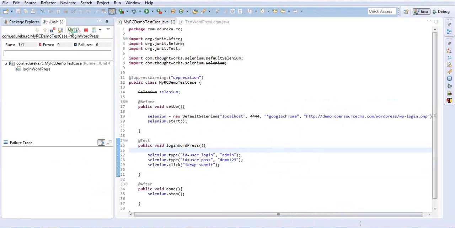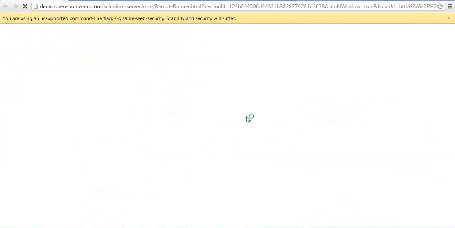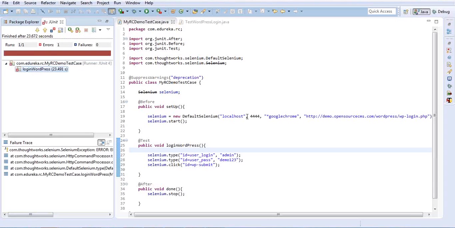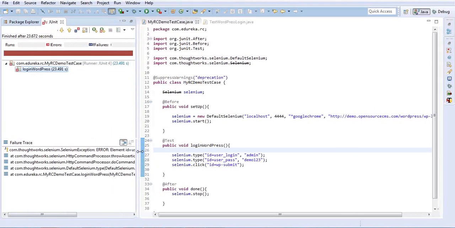I have rerun the code again. It will launch a server first. Once the web server is launched, it will then launch the web browser. And okay, 1 second. It is giving an error, element ID equal to user log.